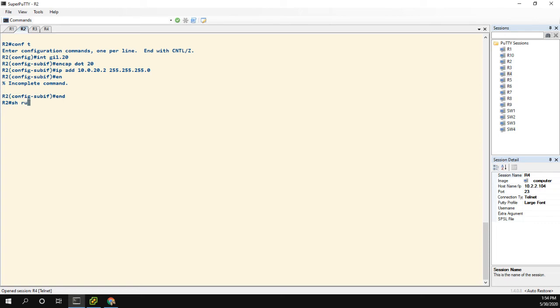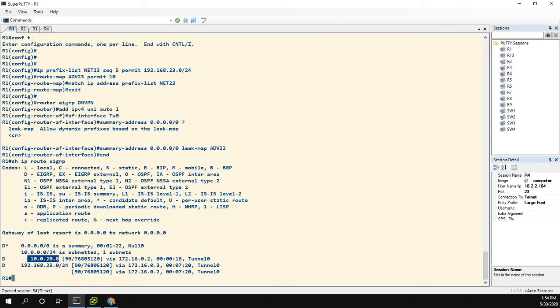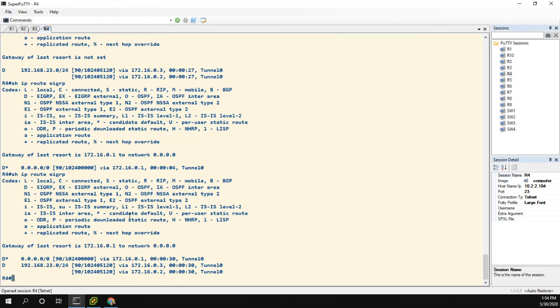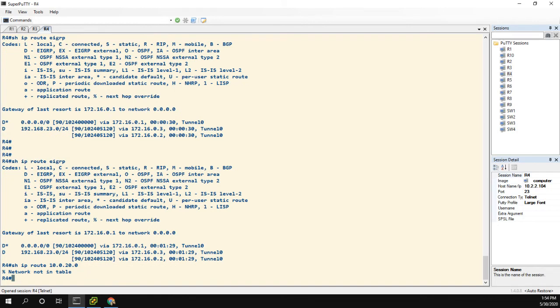And am I advertising? I thought I might have been advertising it, but let me show router EIGRP. I was doing that. Okay, so this should be automatically advertised. So if we go to R1, show IP route EIGRP, we see the new 10.0.20 network. If we go down to R4, we don't see the 10.0.20 network because, again, that's not in our leak map. We're only leaking this one prefix. Actually, let me show you this too. Let me show IP route 10.0.20.0. It's not in the table.